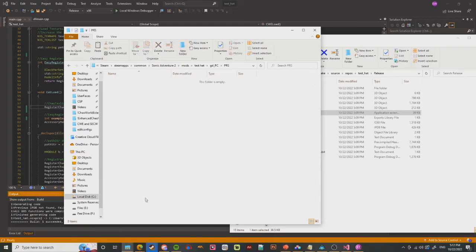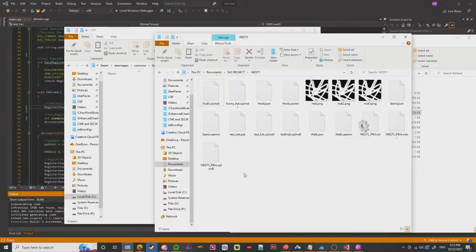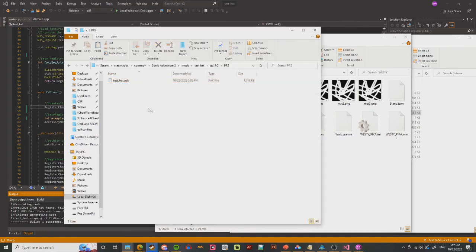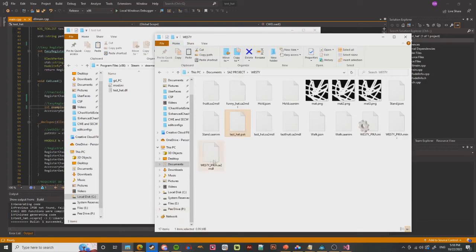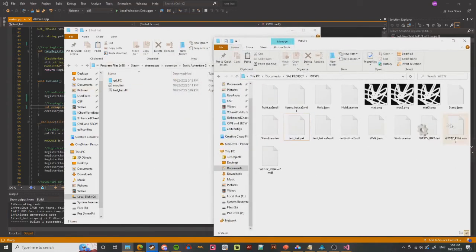So then go to wherever your texture is, and then you're going to want to drag in not the actual images. You're going to want to drag in the pack that we just made. So ours is this. We're going to paste it in there, and then that should be all set. Oh, also, you're going to want to add your model to the root of your mod folder. So for me it was, where is it? test_hat.sa2 model.